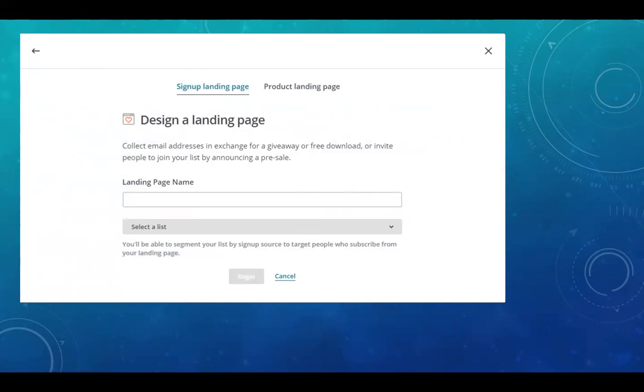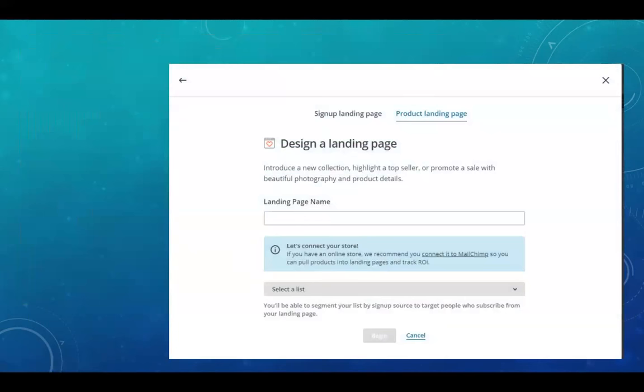So you can create a sign-up landing page, which is pretty much what we've just gone through. Or you can create a product landing page. And this is pretty cool because if you have an online store, you can link your online store through to Mailchimp, which makes it a little bit more extendable on your store and allows you to connect more with people who are going to your store website.